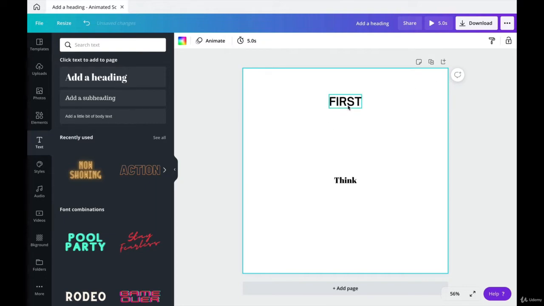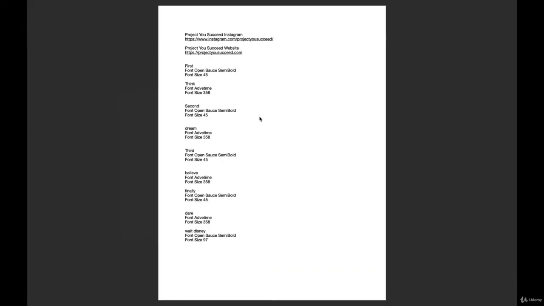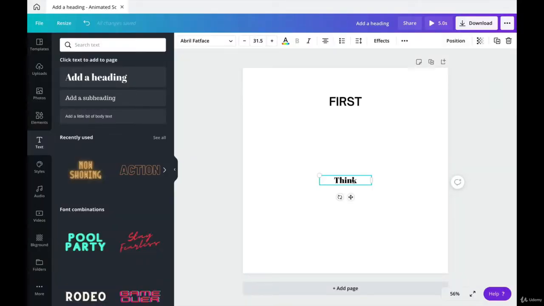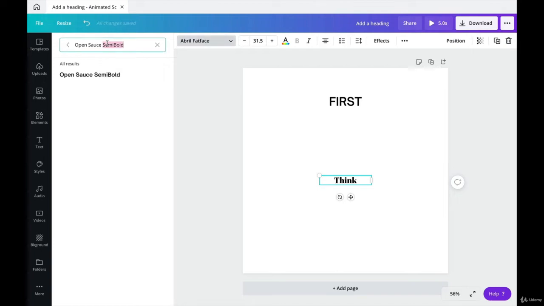So for our think, it needs to be in this font. I'm not going to try to pronounce it because I always butcher it. And it needs to be a size of 358. So I'm going to copy the font name, and head back to Canva. Then I'm going to click on my think, go to the font panel, and paste in this font. It needs to be 358.